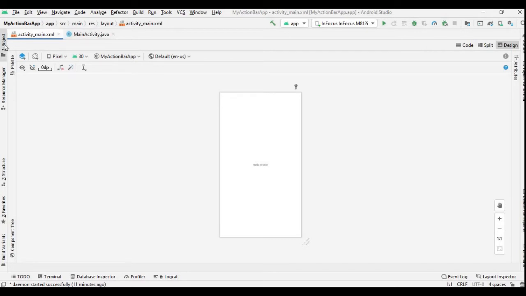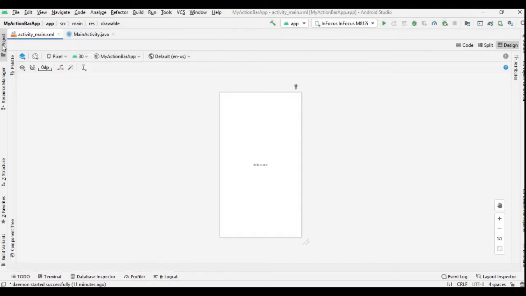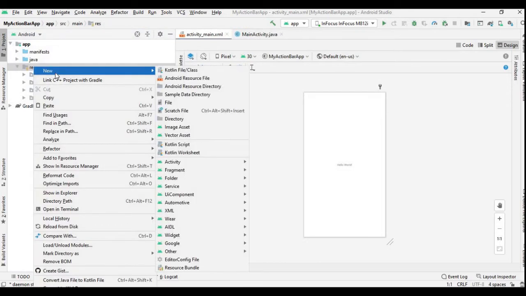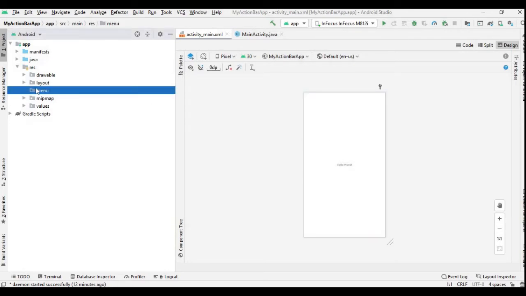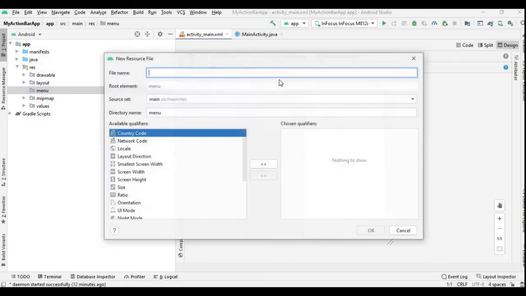To create the action bar, you have to add a menu directory. So first we will add the menu directory. Just click on this project tab. After that, go into this res folder, right click on that and click on new, and after that click on directory. Here just give the name as menu, that's MENU, and just press the enter key. Then it will create one folder, that's a menu folder. After that, right click on the menu folder, click on new, and after that click on menu resource file.